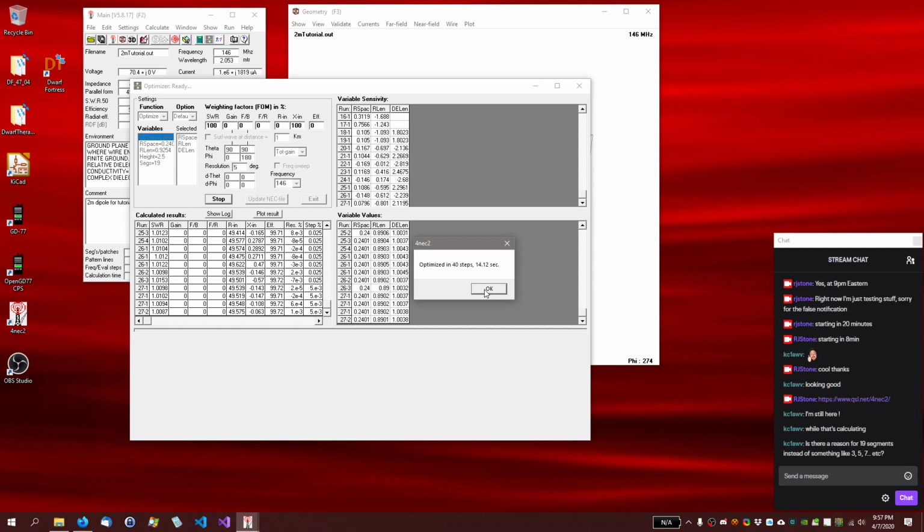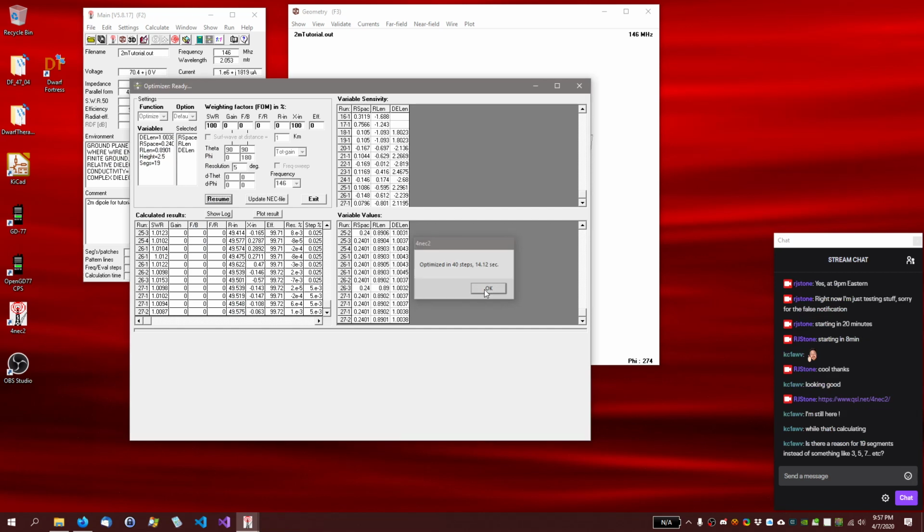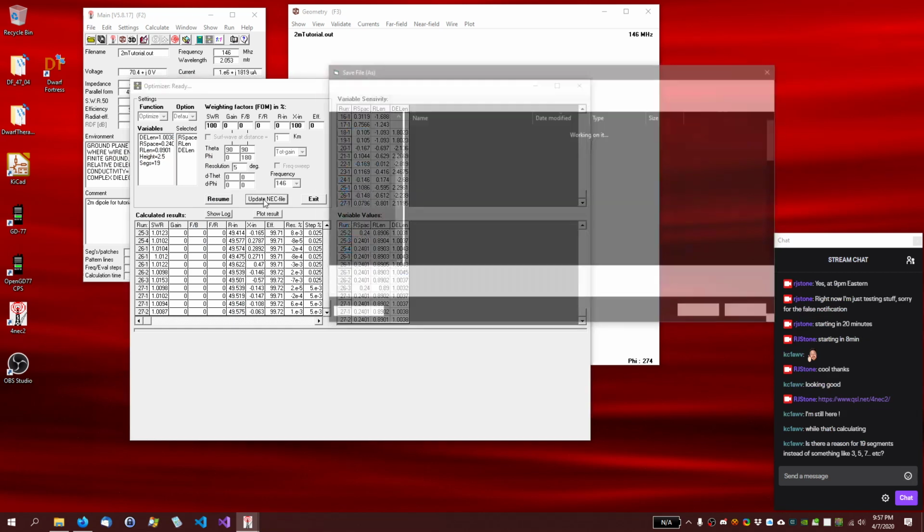Alright, so that's pretty good actually. It got an impedance of almost 50 and almost 0 for reactance, and the SWR is almost 1. Yeah, okay, let's go with that. Update NEC file.